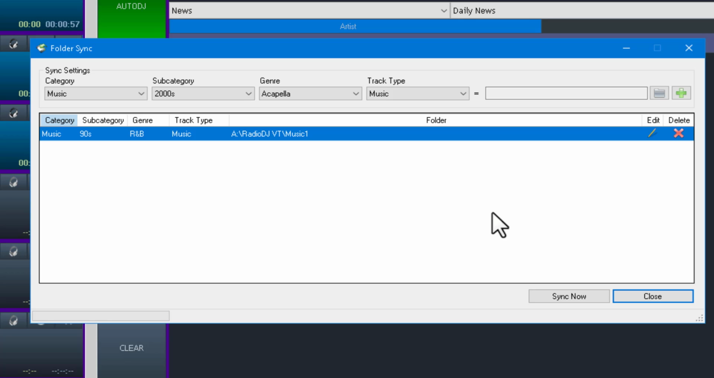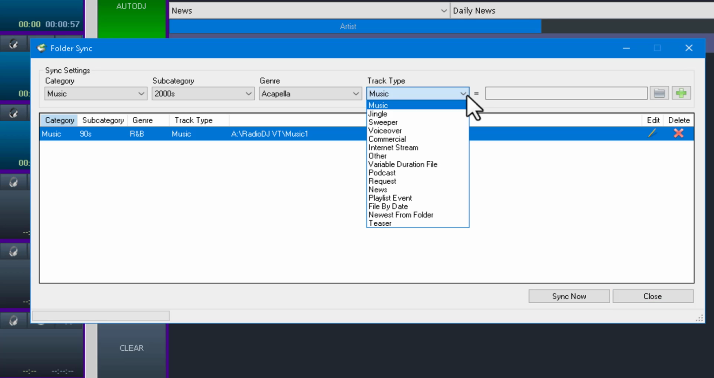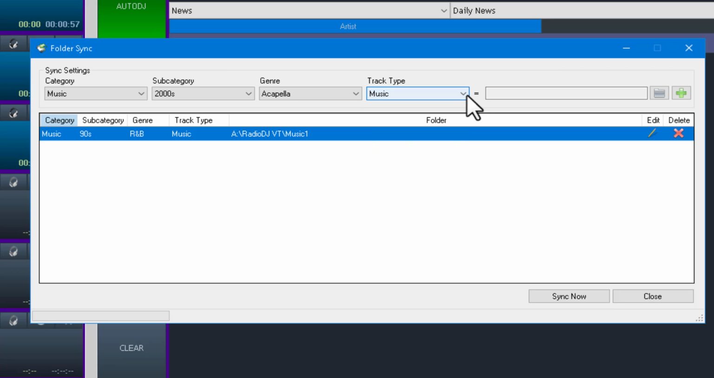So what about music that you already have in RadioDJ? That's a really good question. The issue I see with that is with the categories. If your music is in a folder, but the tracks are in different categories, I can see an issue with that.